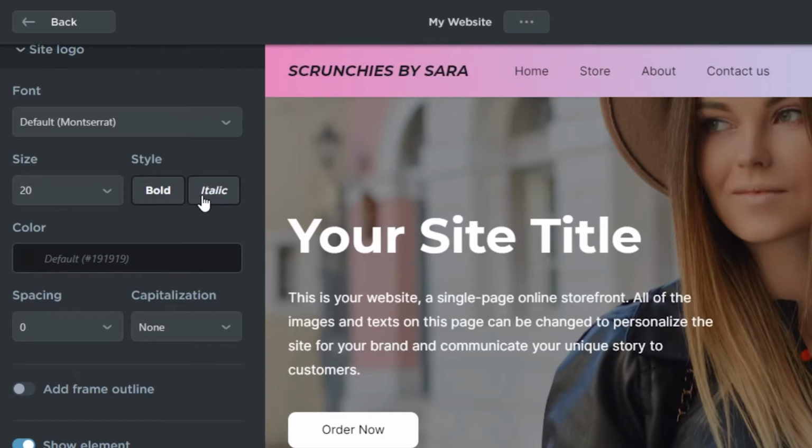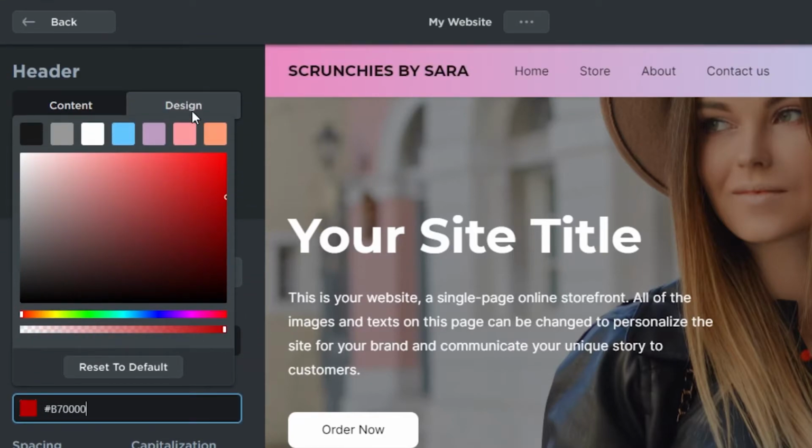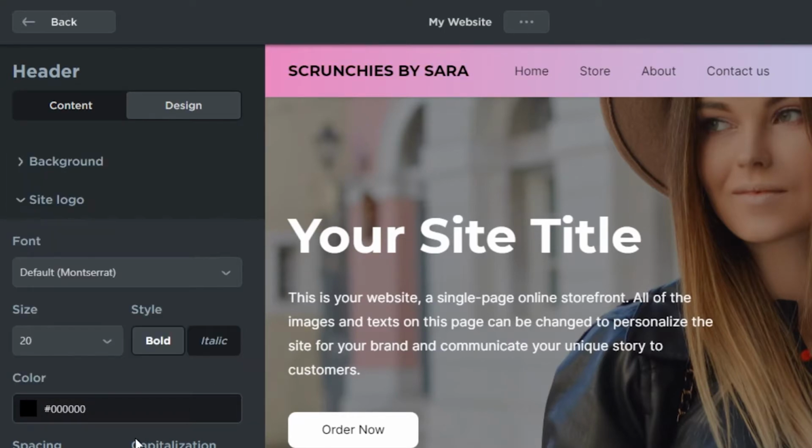And I'm gonna make it bold and not italic. Then I can also change the color of my website logo from here, select it from any of the large color wheel. I think I should opt for black. It looks pretty nice in black.